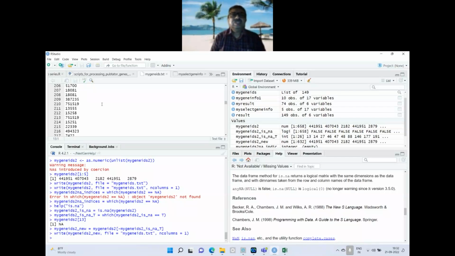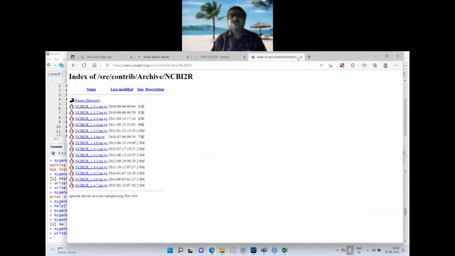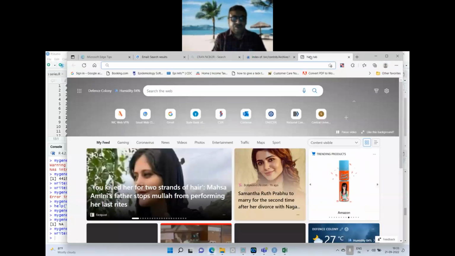So this has given us these IDs. Now what we want to get, let us say, is what are the pathways, what are the gene ontologies associated with all these genes.